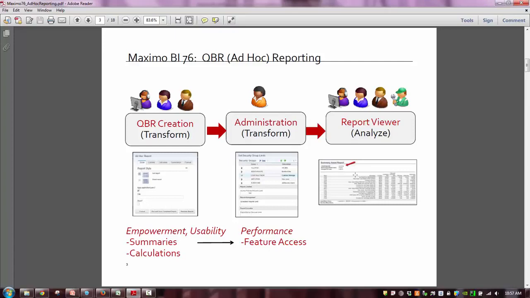And then we have everyone else who's going to consume the output that was created, right? So we create these QBR reports, and then all the other users are going to view that output. Maybe they'll schedule it, email it, but those are the beneficiaries of everything that's being created.